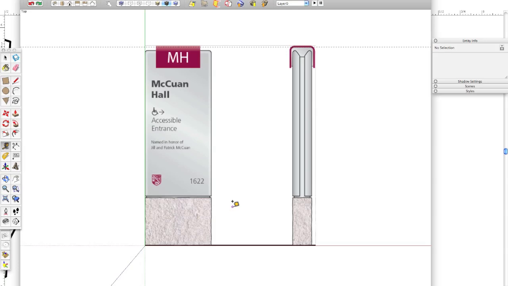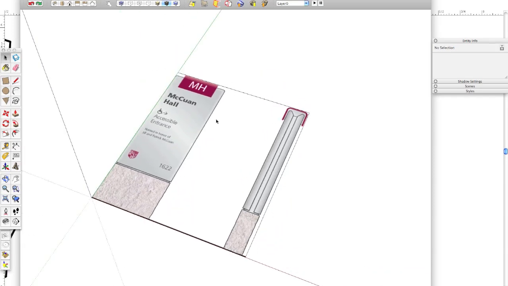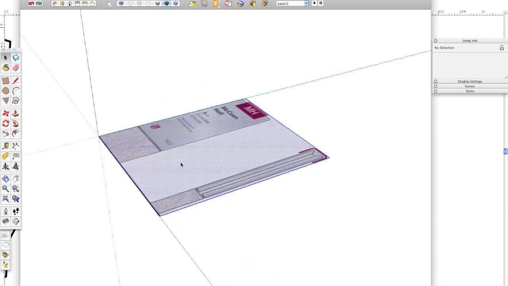Next thing I'm going to do, this is only an image. We want to actually draw on top of this. So I'm going to right click using the select tool. I'm going to right click and explode the image. You can orbit around now and you can actually see that this is now a surface that I can draw on.